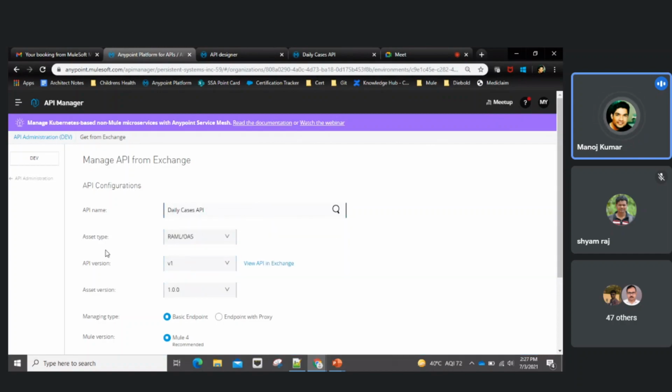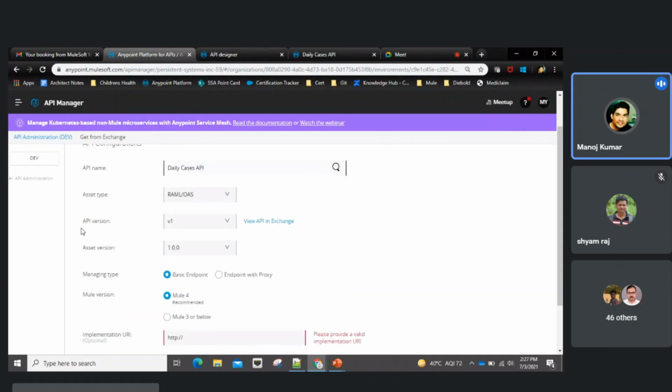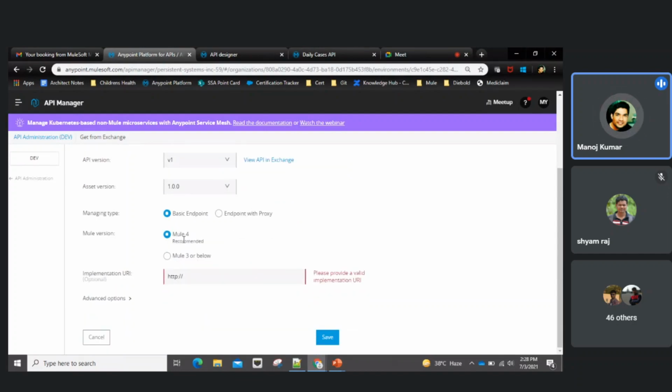It will give you information about the asset type and API version. Right now we only have the V1 version, and you can also see which API I'm trying to extract. So this is the V1 version, asset version, only a single version we have. Then basic endpoint, endpoint with proxy. Proxy is a separate point to discuss, a very interesting one as well. Mule version, recommended Mule 4. We have all switched to Mule 4, but still, if you are working on Mule 3, you can access it using Mule 3, and it's optional.